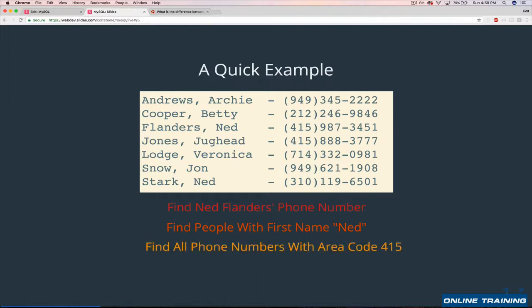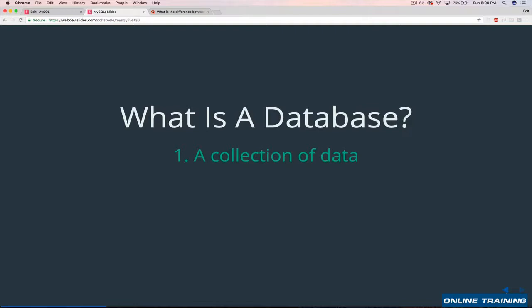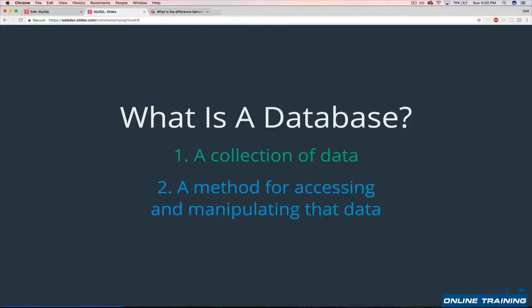I have a couple other questions that are similarly difficult. The point here is, if you were to find all phone numbers with a particular area code, or to find all people who have a 3-letter first name, it's not easy. And it would take a lot of time, like a ton of time. So that brings me to the next component of the definition of what makes something a database, in my opinion, which is not just a collection of data, it also contains a method for accessing and manipulating that data.